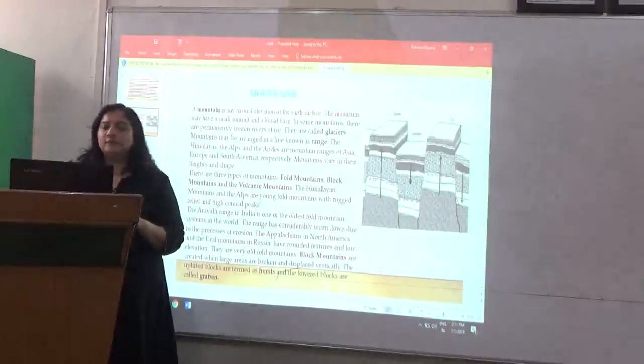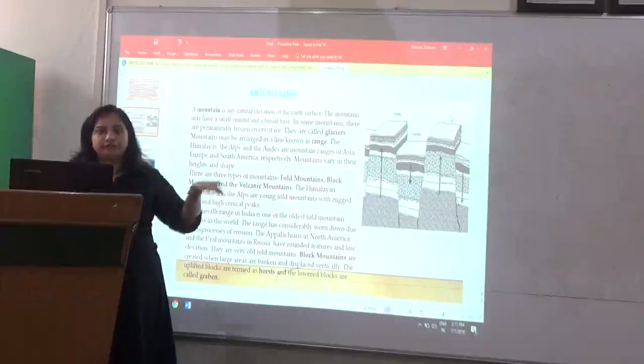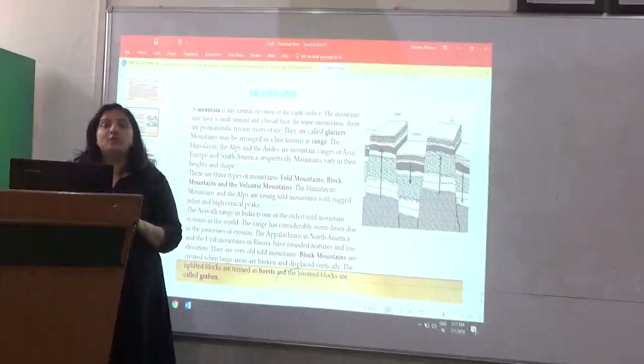Now we will learn about mountains. A mountain is any natural elevation of the earth's surface. The mountains may have a small summit and a broad base. In such mountains there are permanently frozen rivers of ice. They are called glaciers. Mountains may be arranged in a line known as a range. The Himalayas, the Alps and the Andes are mountain ranges of Asia, Europe and South America respectively.